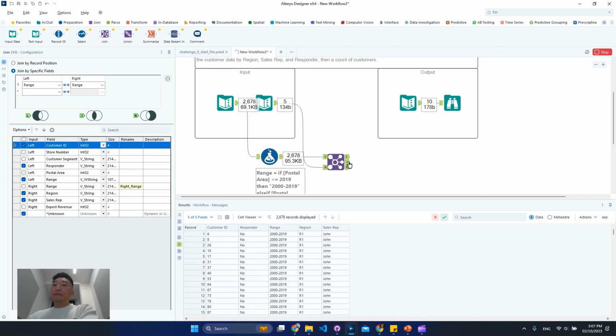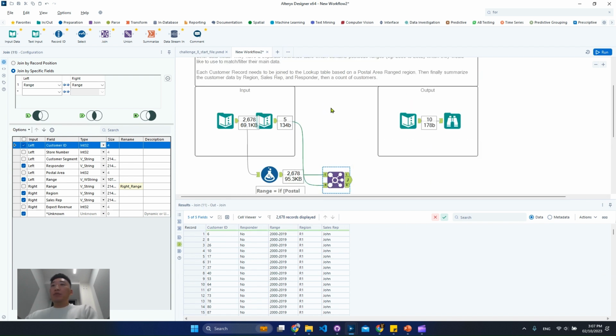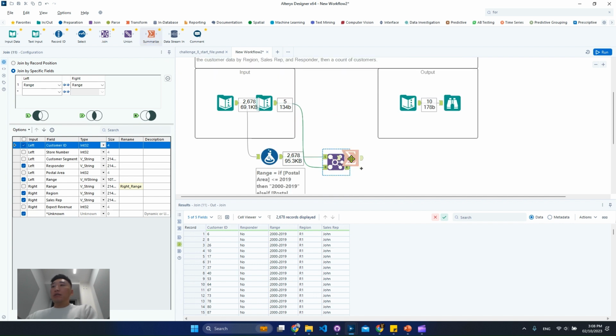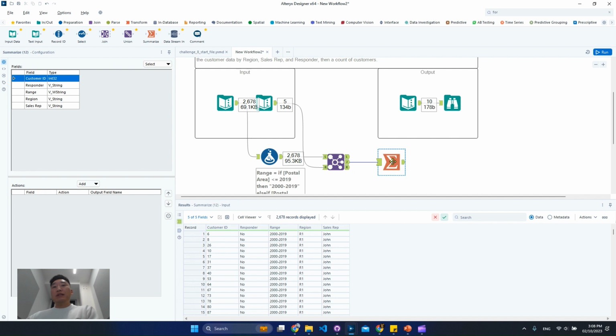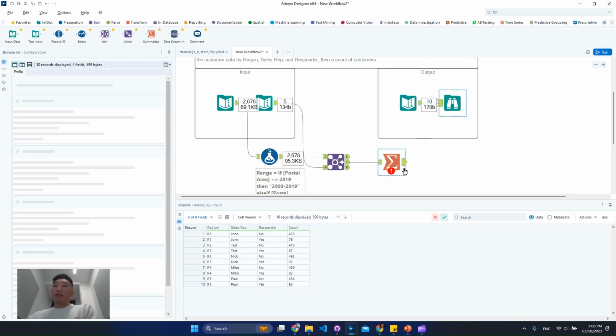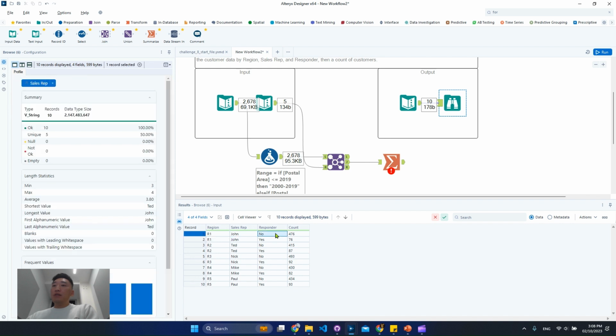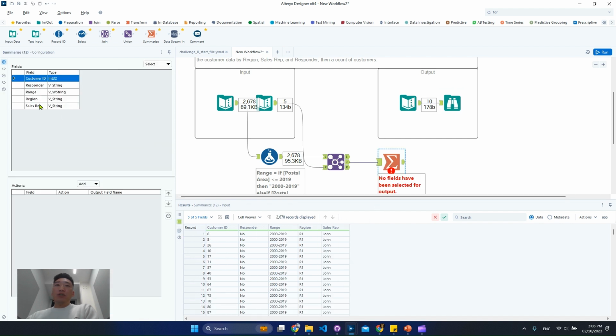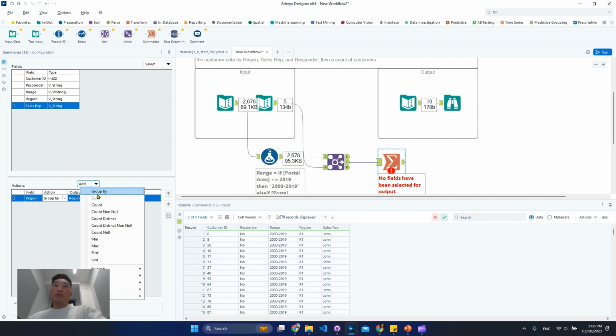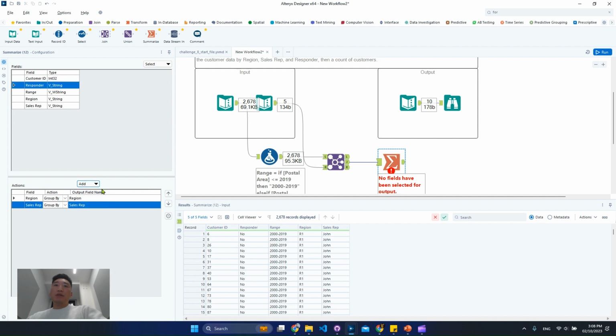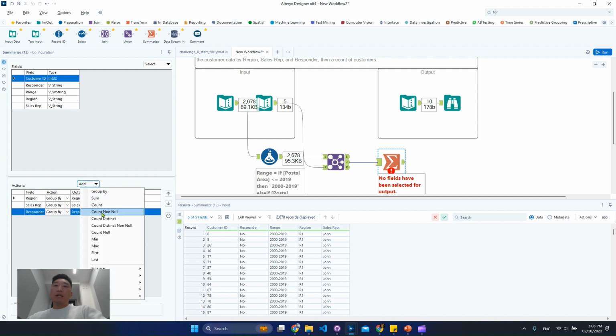To match the query, because we are counting how many people we have, one record for each customer ID, to count those things we can aggregate our data. To aggregate, we need Summarize. So let's use the group by field first: region, rep, respondent. Looking at the region first, then range, sales rep, respondent type. Let's just count how many customer IDs.